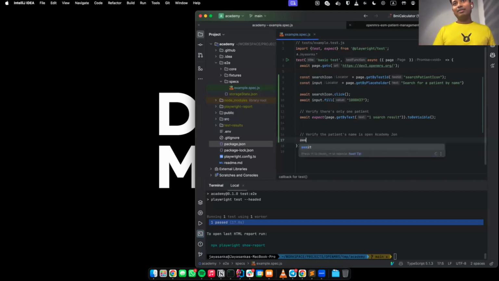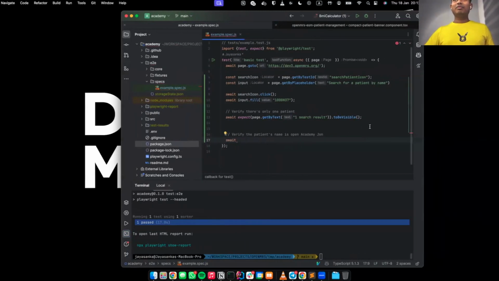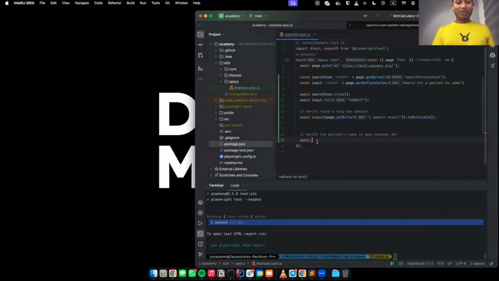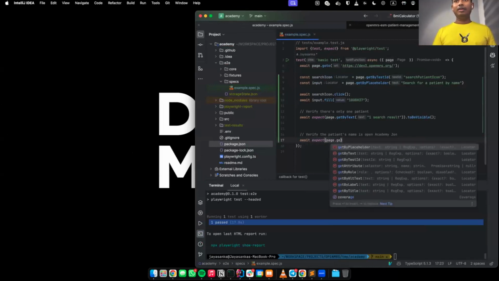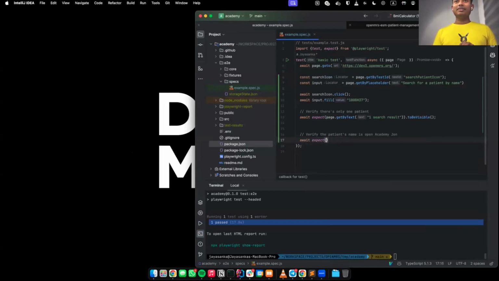Also I can check for the name, because what if there's one patient but the name is something else? So let's make sure that I expect page get by text. Can someone post the correct code snippet to verify the name on the chat?